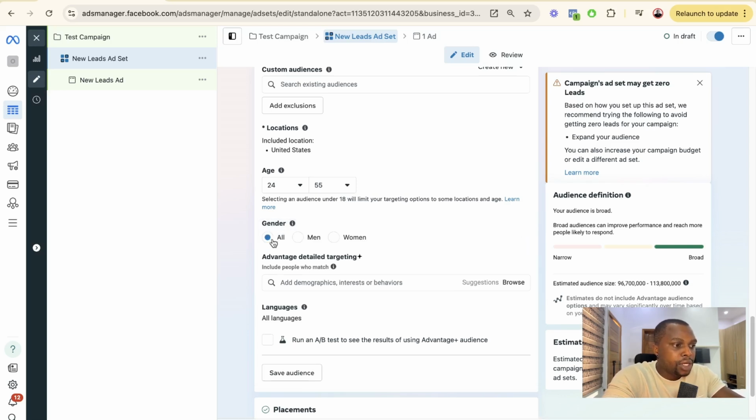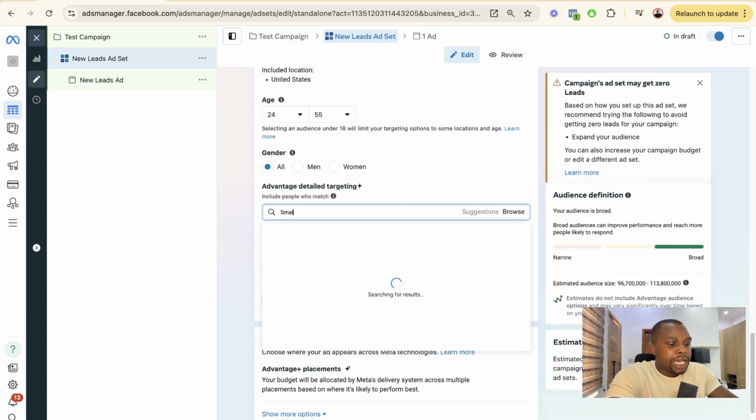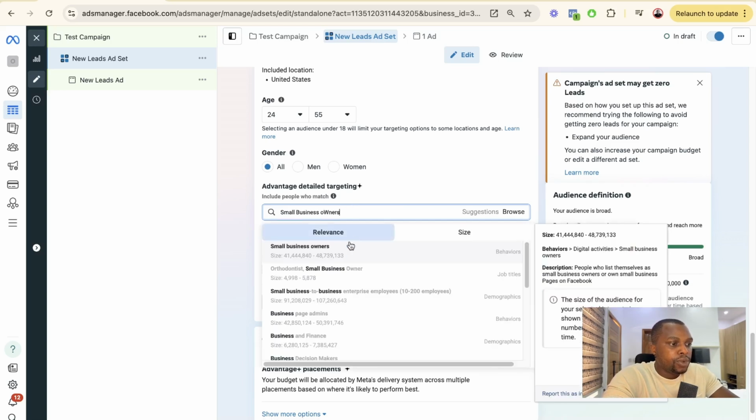You can choose that. So let's say you want to show it to both genders. Now, detailed targeting: what interests is your audience interested in? Say, for example, you're trying to get leads and you're trying to target small business owners. You're just going to type in here "small business owners" and see what comes up.